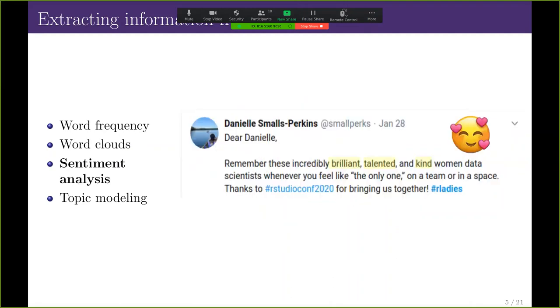Sentiment analysis. In sentiment analysis, the idea is to be able to extract from text some feelings of positive and negative, and maybe some other information. That's done by using methods that usually rely on dictionaries to recognize if the words in the text are about positive or negative feelings. Here I copied one tweet that mentioned some words that I think we can agree are positive: brilliant, talented, kind. This was about our ladies seeing each other at our studio conf. So it's very easy to read this and see that it's a positive tweet overall.